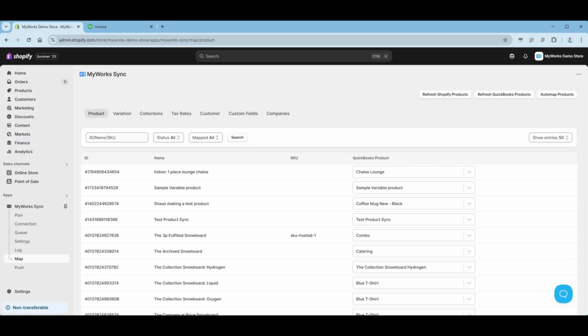Mapping Shopify collections is available on all our MyWorks Sync plans. It's also possible with Shopify and QuickBooks Desktop.